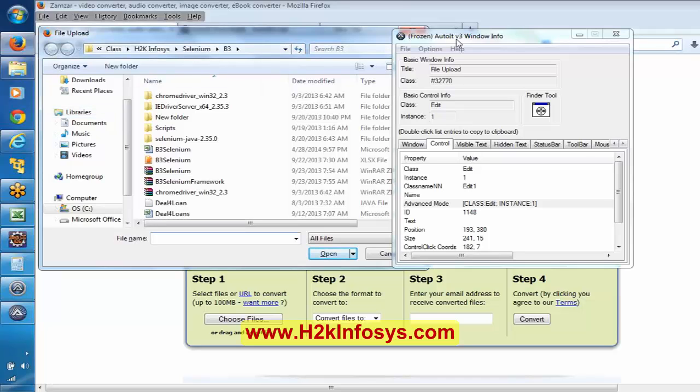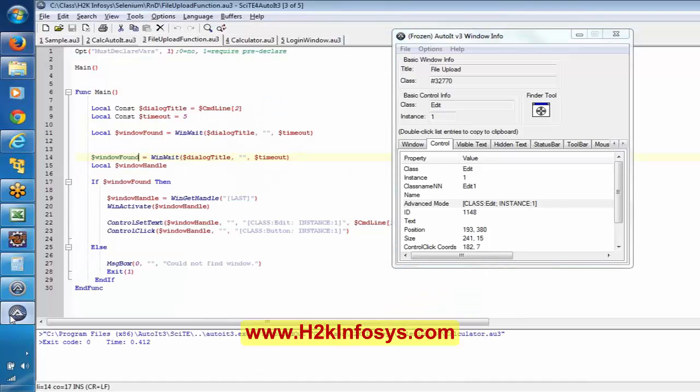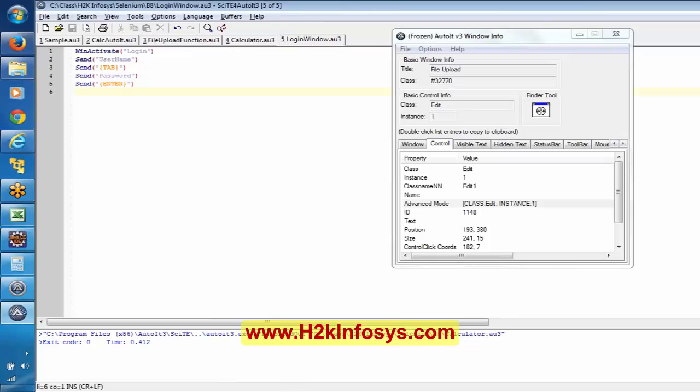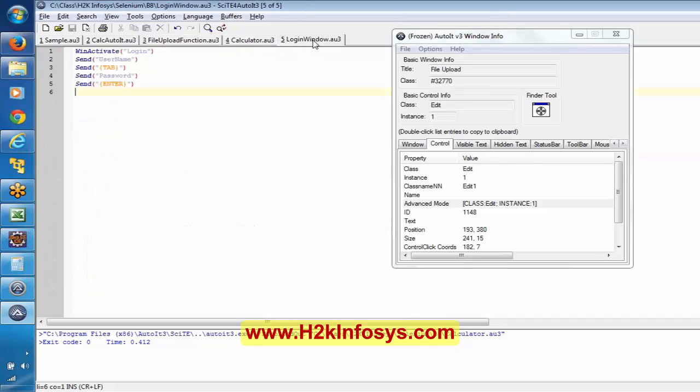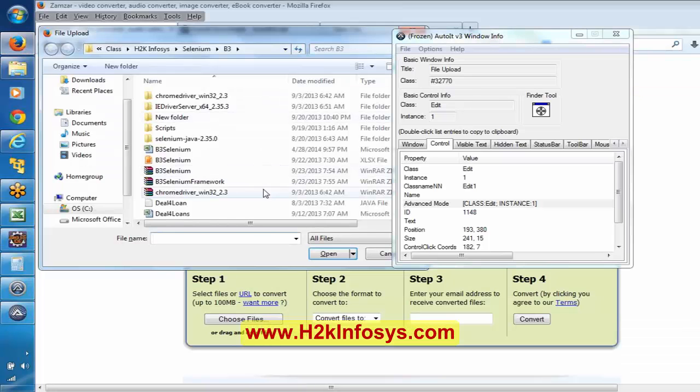Otherwise, we'll do one thing. Before we understand this function, let us write a script ourselves. First, we want to enter the path of one particular file.